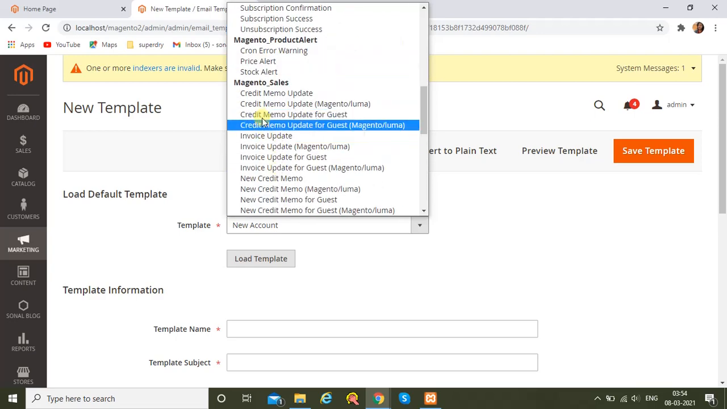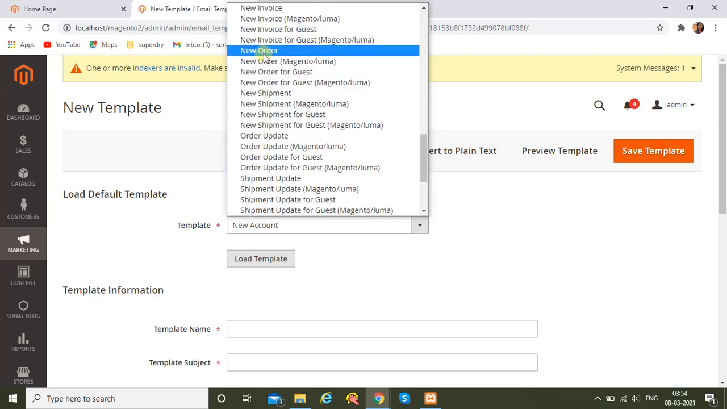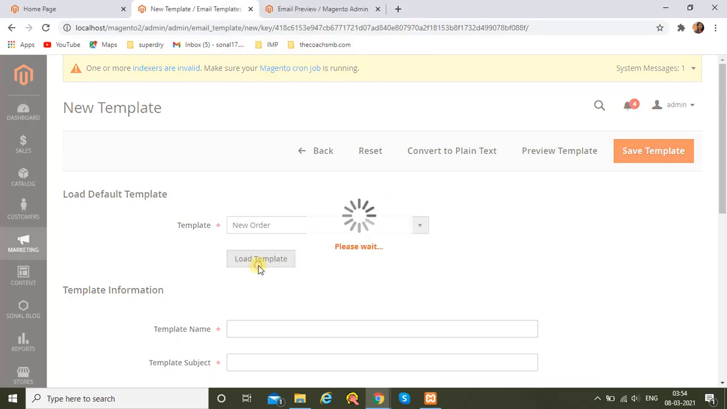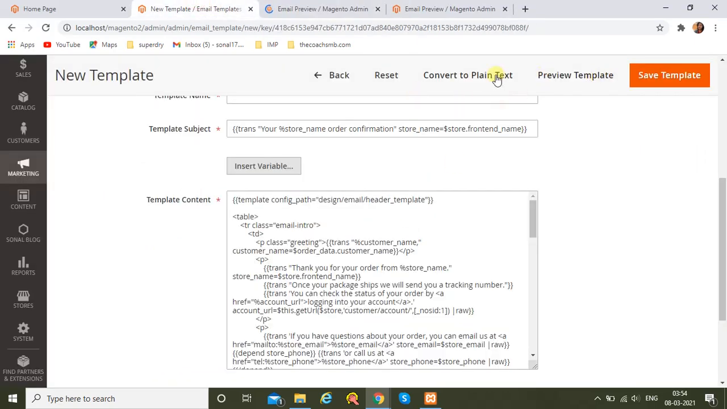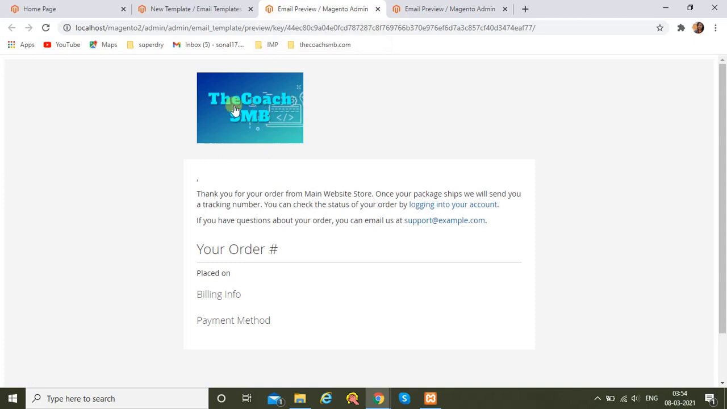For example, we take new order email template. Load email template, and you can see the template has been loaded. Now we click on preview template, and it gives me a preview of the email template showing the logo as well. You can see here our new logo has been updated in every email template.